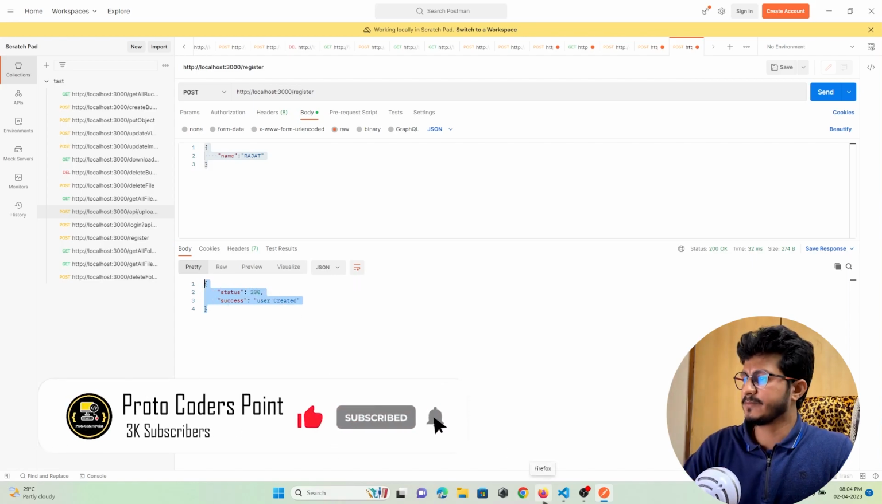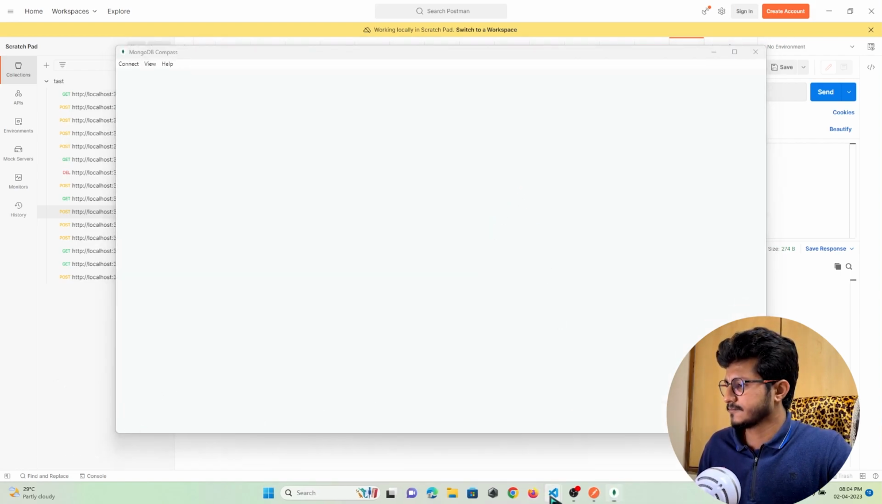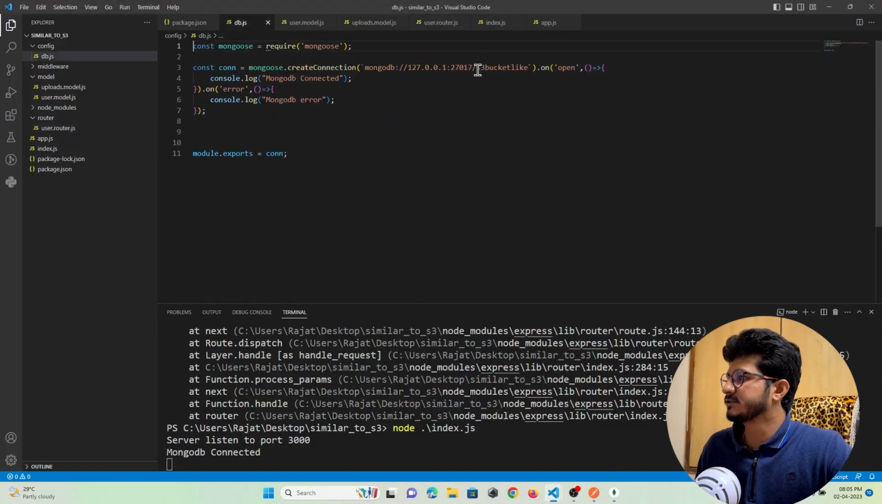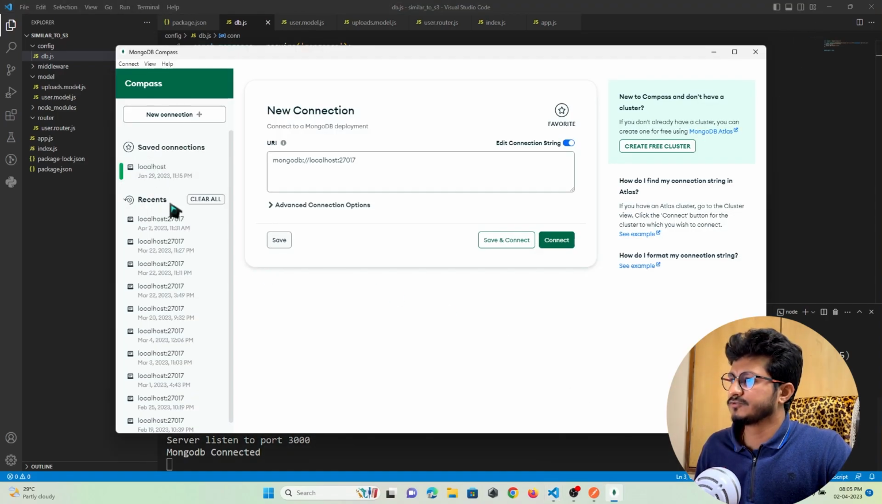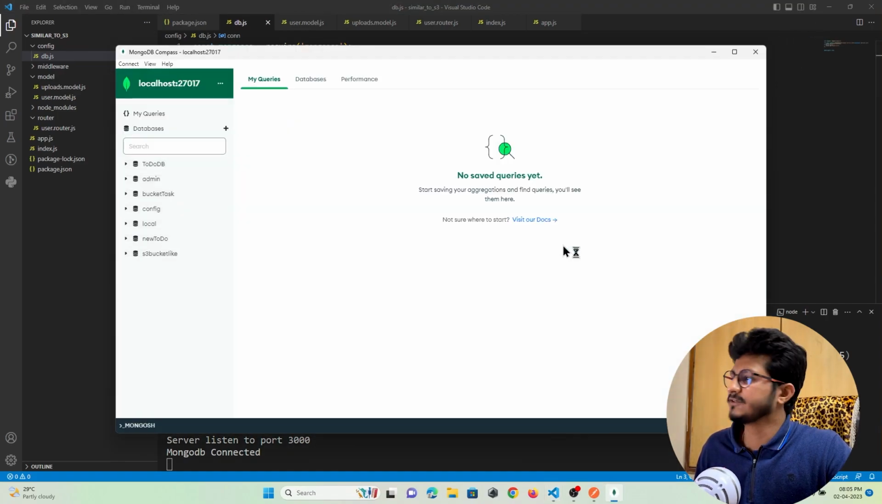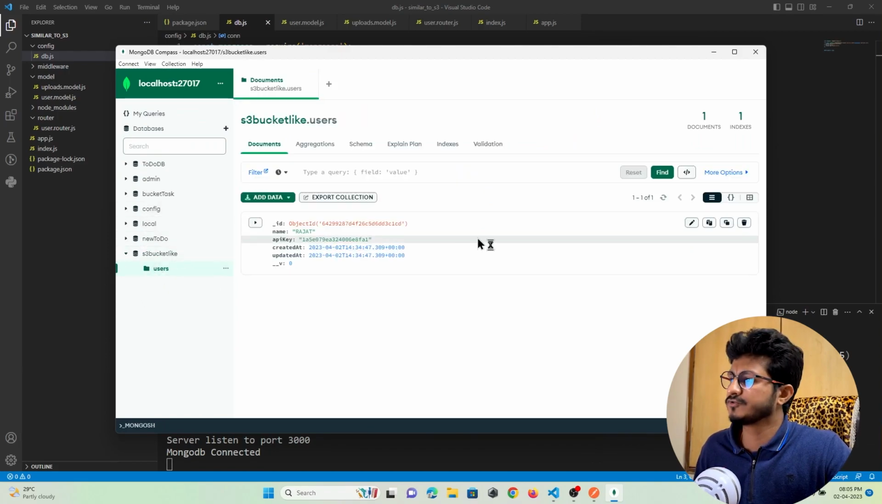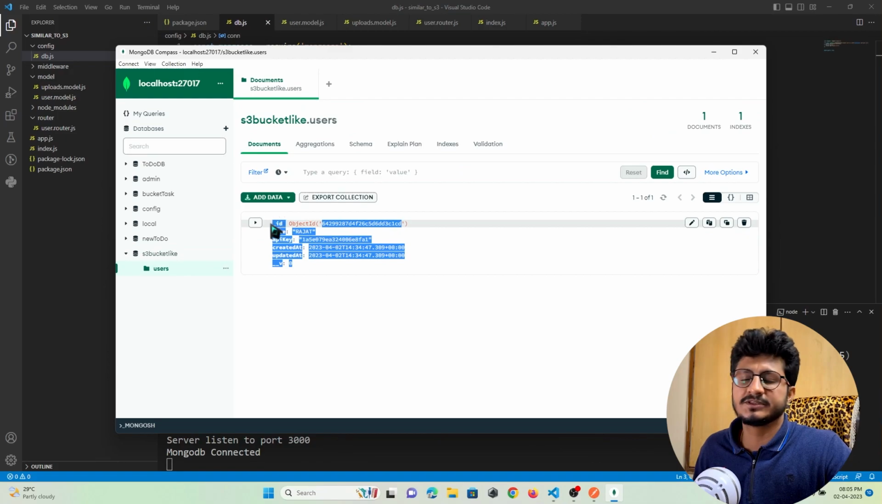Now let me open my mongodb database and let's check. You can see our database name is S3 bucket like. I think the database will get created. You can see inside this we have a user and there is a user been registered.